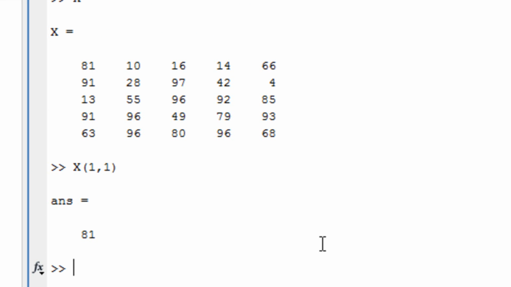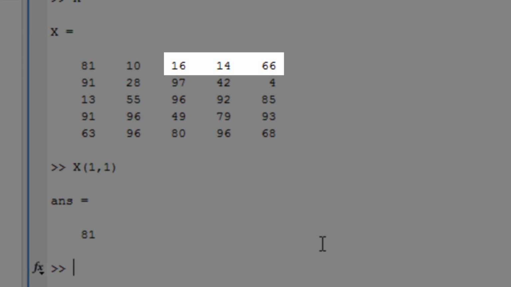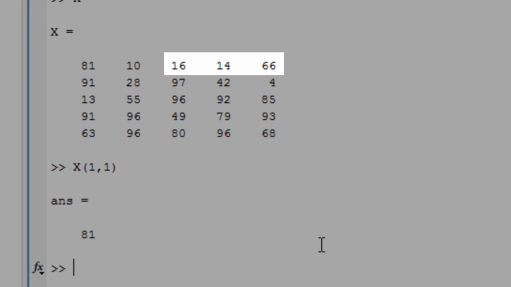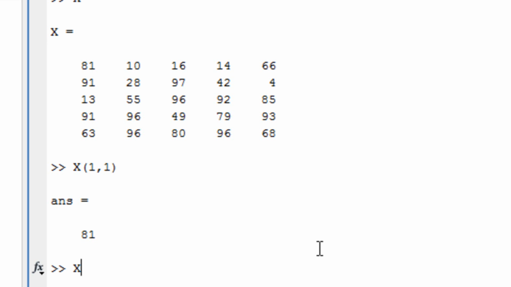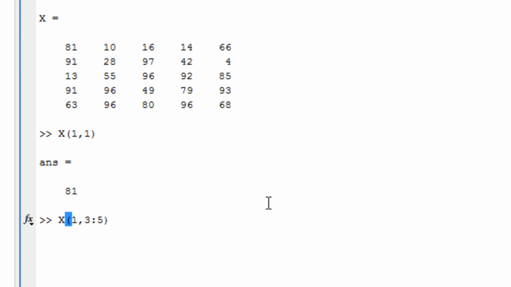Now what if we want to access more than one element? What if you want to access, like, the last three elements of the first row? What we do in that case is x of 1 for the row and 3, 2, 5 columns. So 16, 14, and 66.